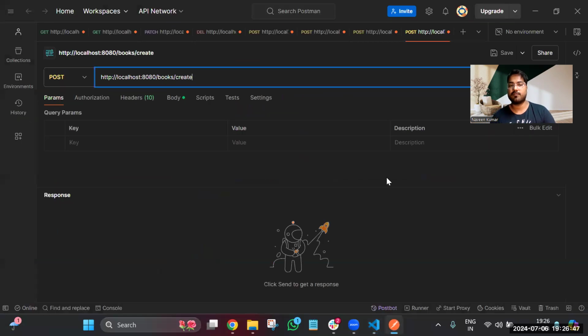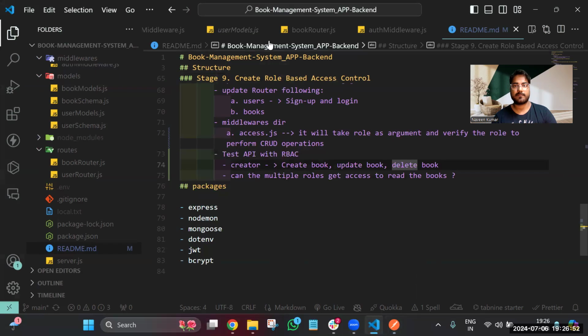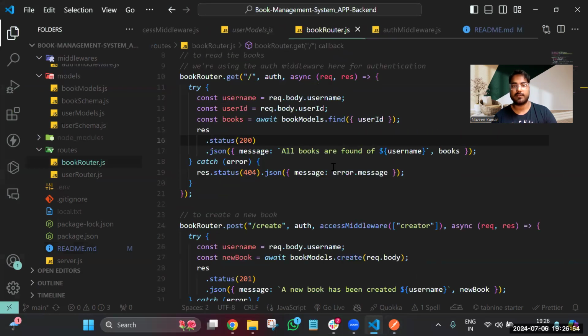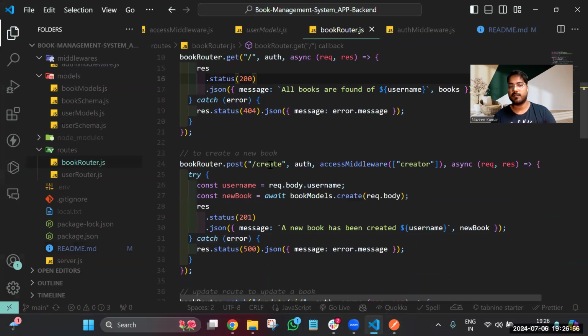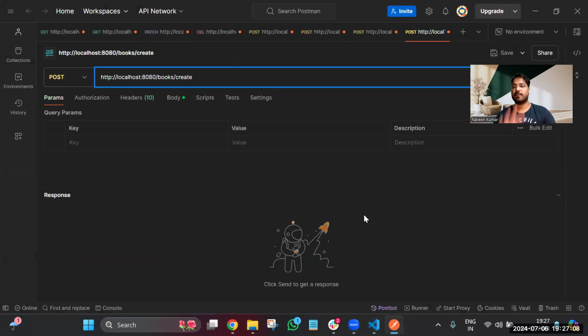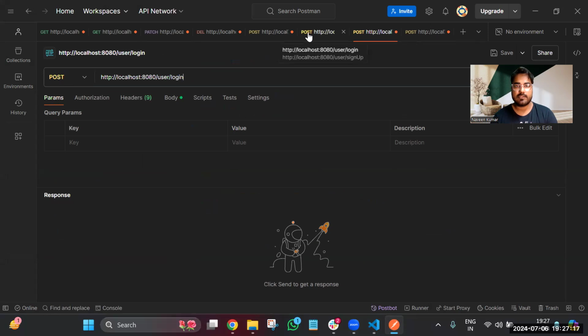So let me just open my VS Code. Before that, I'll show you my post router, which is the creating book router. In here, I have already called this function, access middleware. Inside this, I've passed a creator. So we are going to create a book. We don't need to pass anything. Once the user is authenticated, they need to be authorized based on the role.